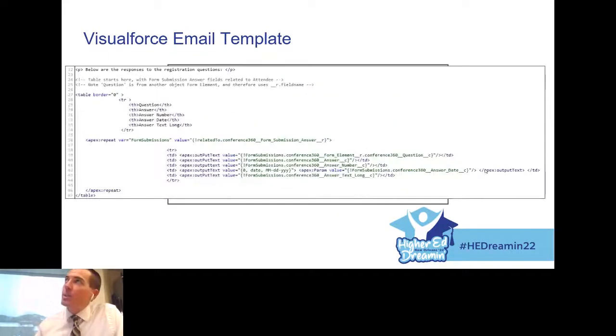So this is what the Visualforce email template looks like. Again, most of this I copy and pasted, and then I just put in my headers here, and then you just update it with your object and your field references. And so now you're able to reference those related records through an email template. So that's the workaround for that.